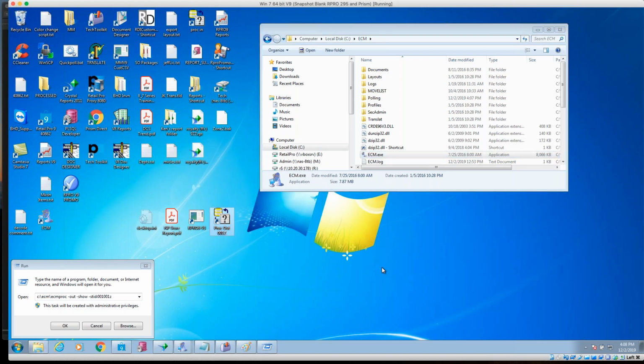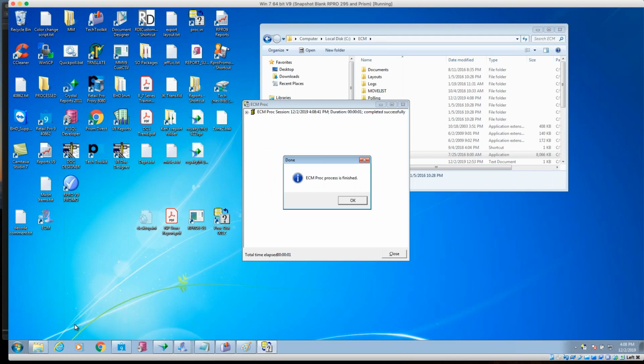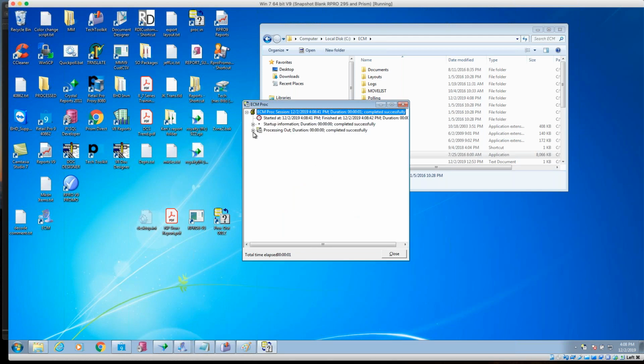Now, what's the advantage to processing out at a command line versus clicking the button in the application, right? The advantage is a little window pops up and it tells you when it's done. So if you're troubleshooting and you want to know that it happened and you want to see what files got processed out, then you want to run it that way, because now I can go in and I can see what it did.